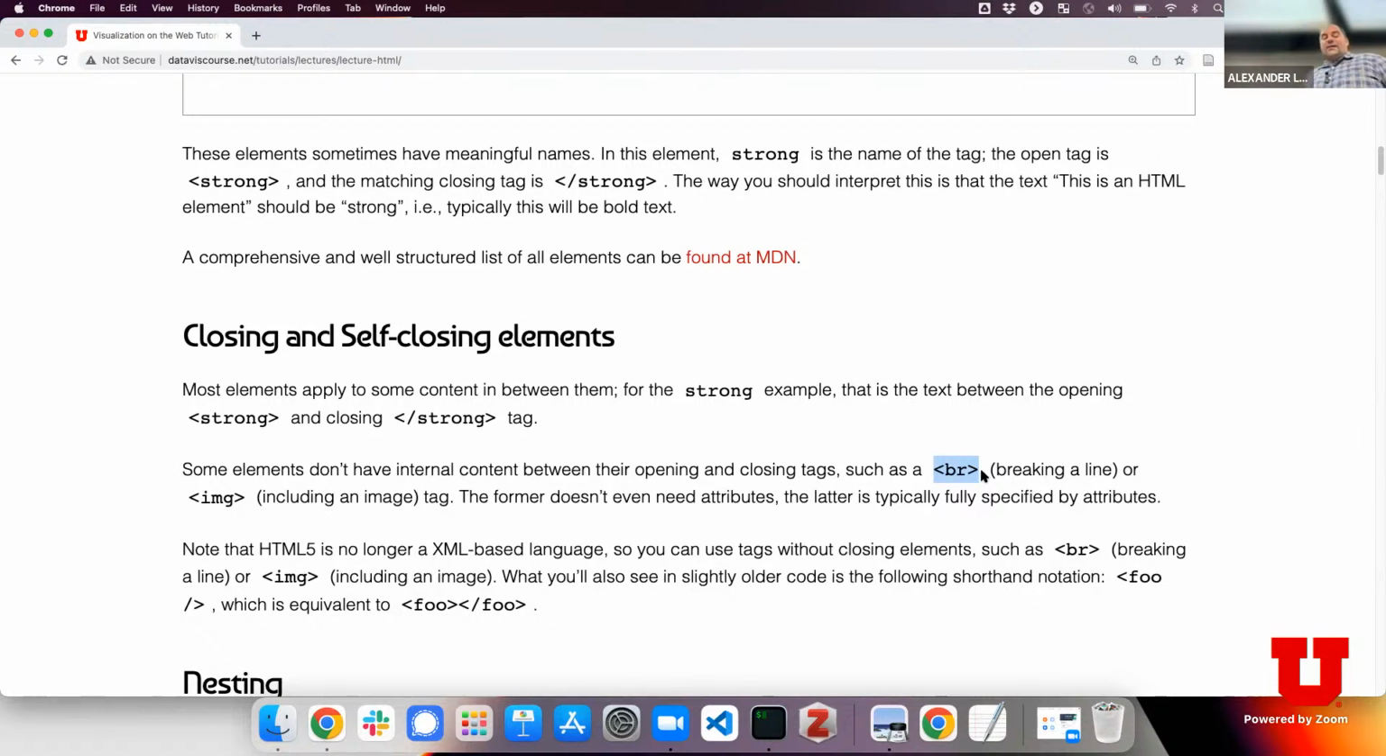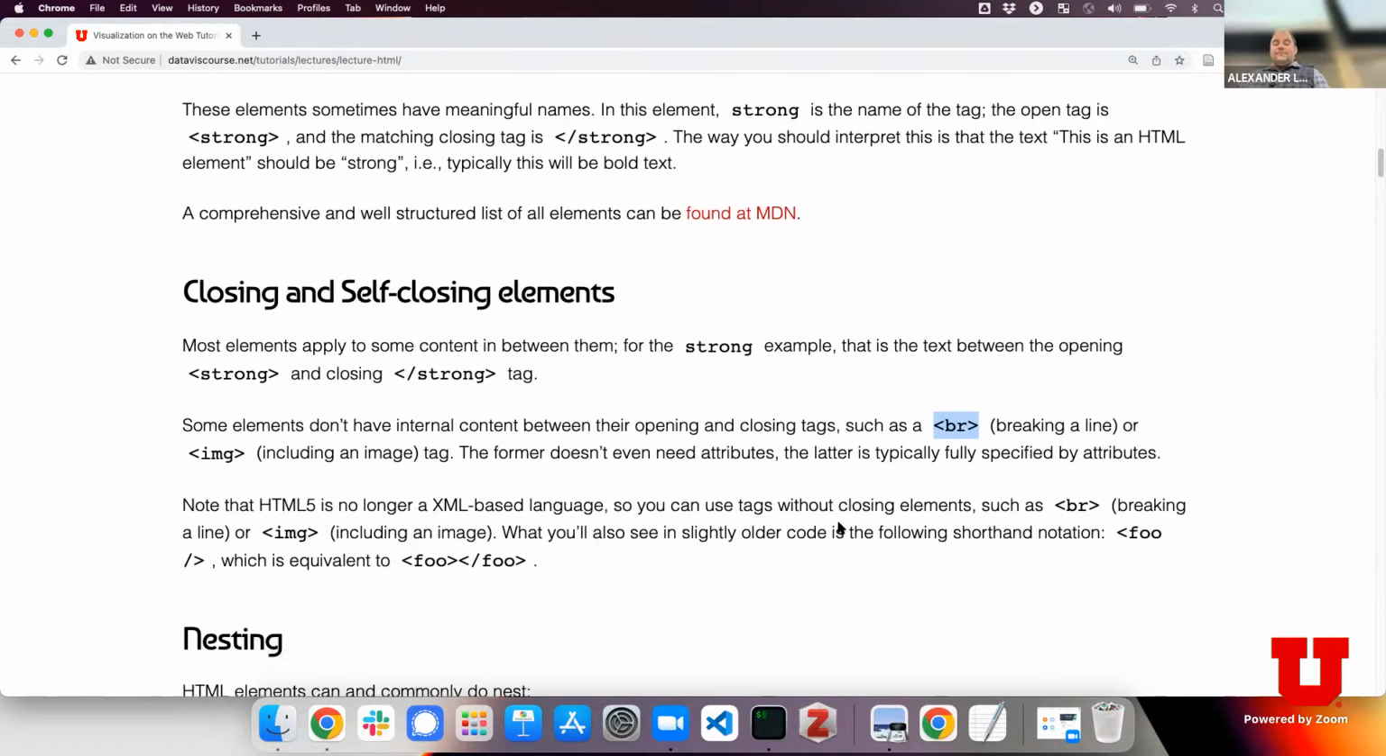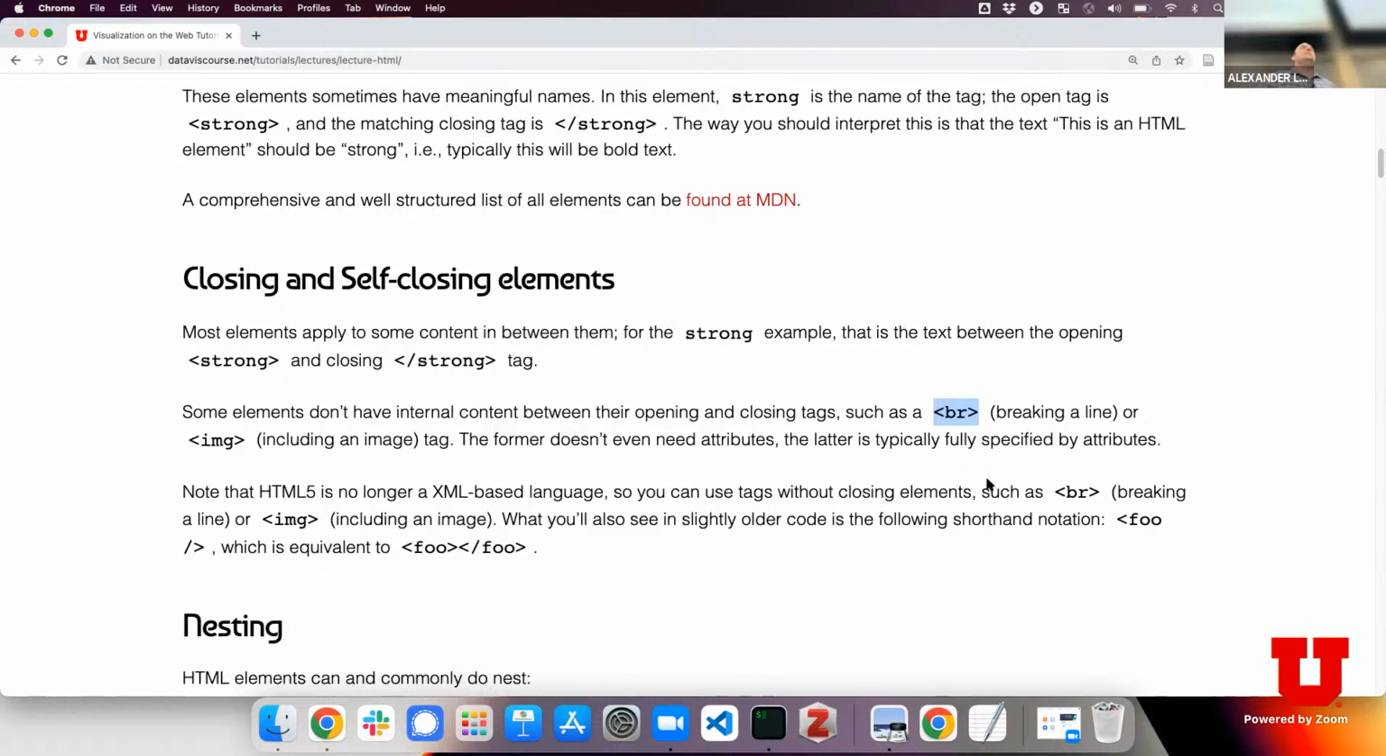Similarly, with an image tag, if you want to include an image or an SVG, it's like that, right? The image tag doesn't have a closing tag, but it does have attributes, and we'll talk about attributes a little bit later. Now it's totally legal to use break or image without a closing tag.